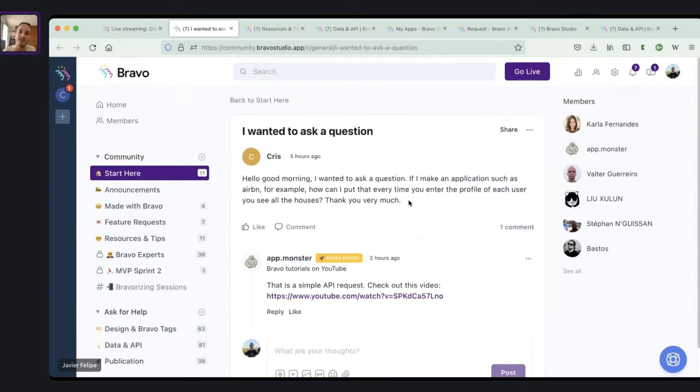This is a question from a user asking if they build something like an Airbnb app, if they can see all the houses, or maybe specific information, depending on which user is logged in. You can control all of that with the user variables. We have a tutorial in the help center that explains how to do that, and we even have an Airbnb clone app that you can have a look at. I think it's built with Chano. I hope that's useful for this user.